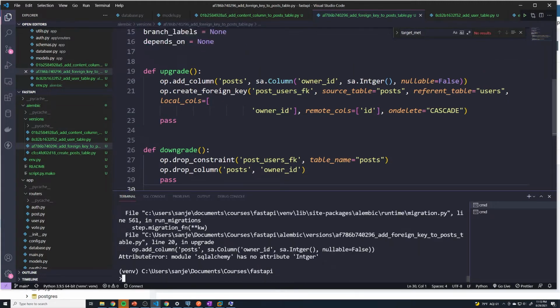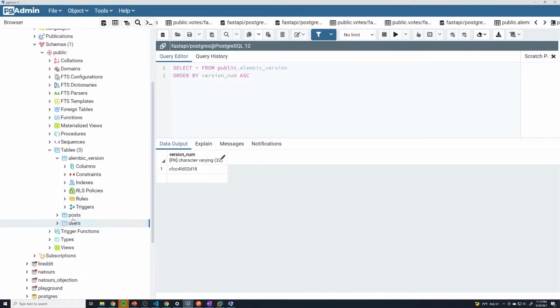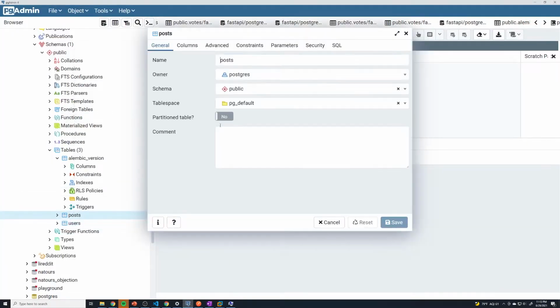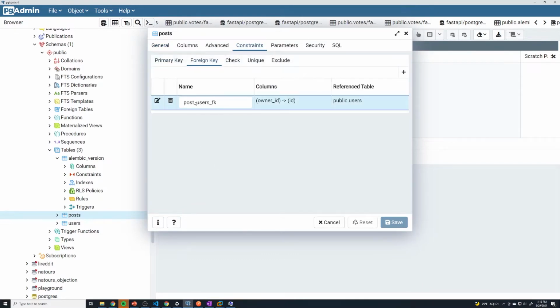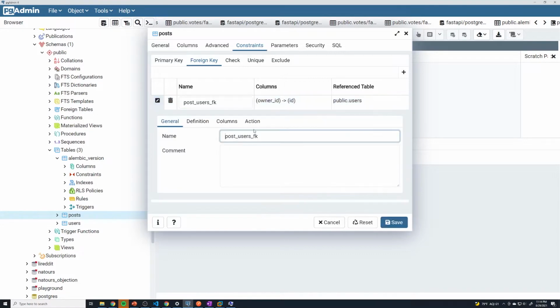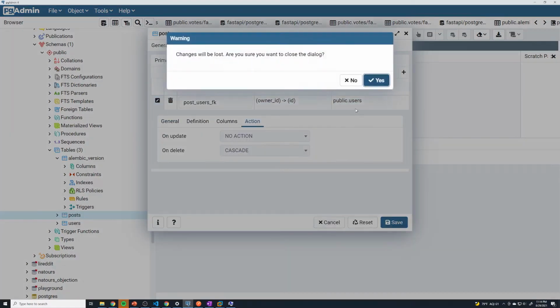And I have a typo, so this should be integer. All right, looks like it ran with no issues. Let's double check that the foreign key is there now. If we go to posts, properties, constraints, foreign key, you can see that we have our post user FK. And we can see that it points from owner ID in the post table to ID in the users table. And if you want to, you can go under actions and see that cascade has been set to on delete.